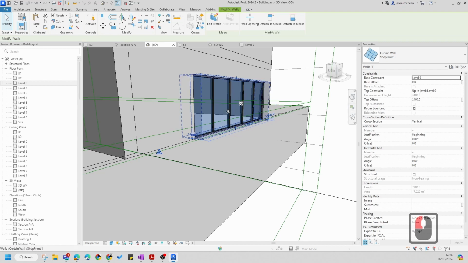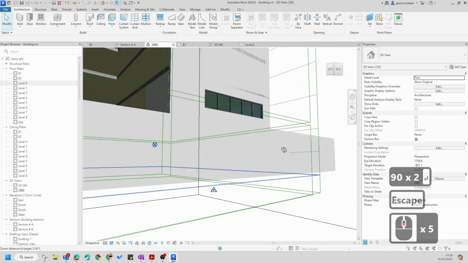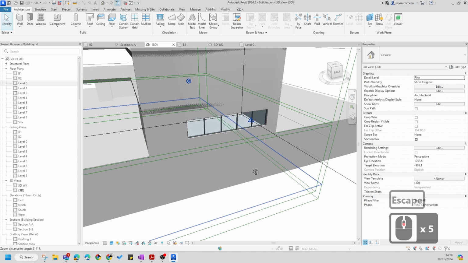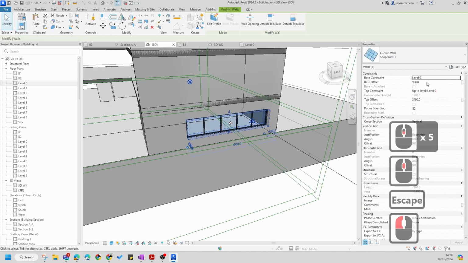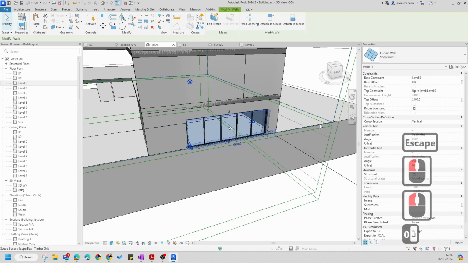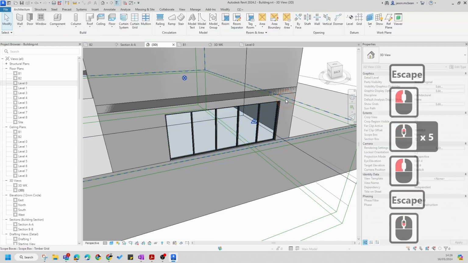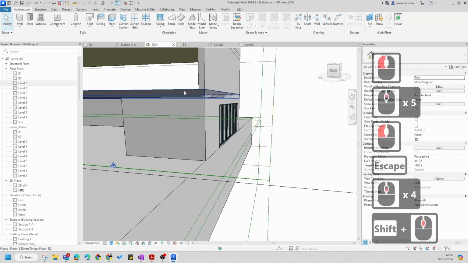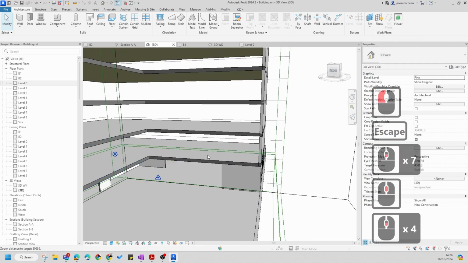You associate it to the same level, but you tell it to offset from the top constraint by 2.400. You can also give it a base offset by 900. So now it becomes like a window. Okay, so these become like windows now. So that's quite handy. Okay, but let's just reset that. And now I can make this 0, and I can leave that. Just remember, you're going to have these walls we need to start adjusting so they don't interfere with the walls. Okay, so that's quite quick.